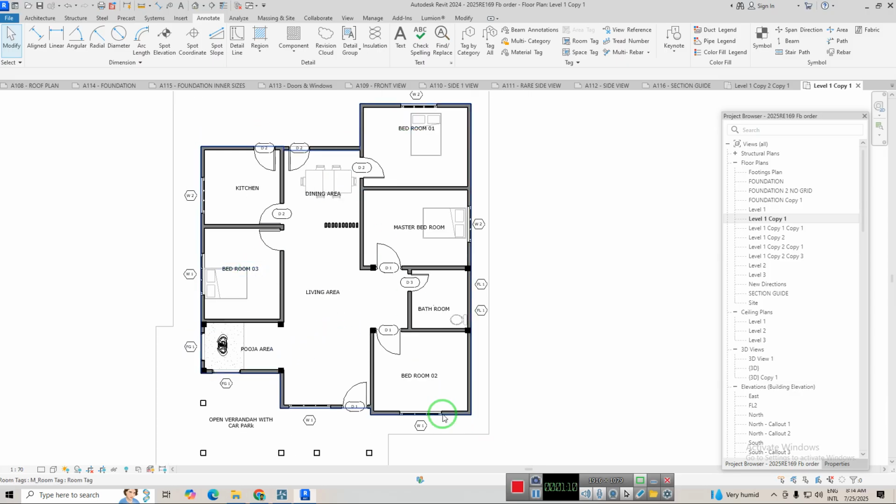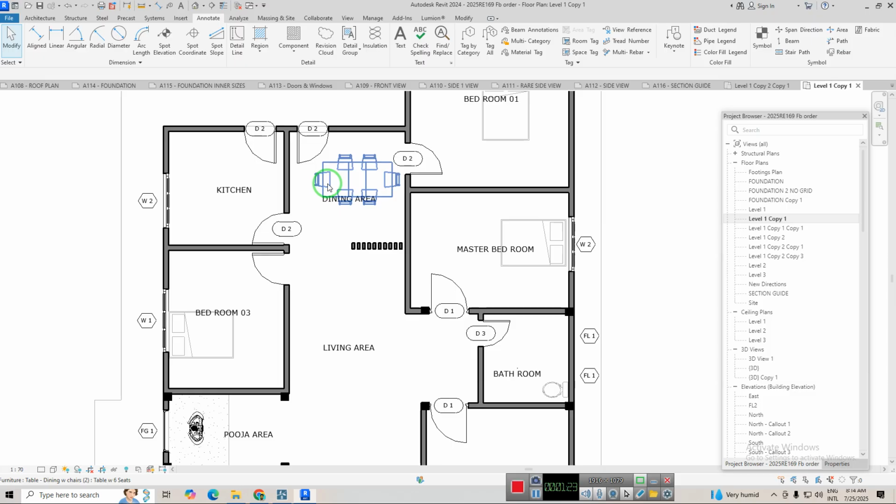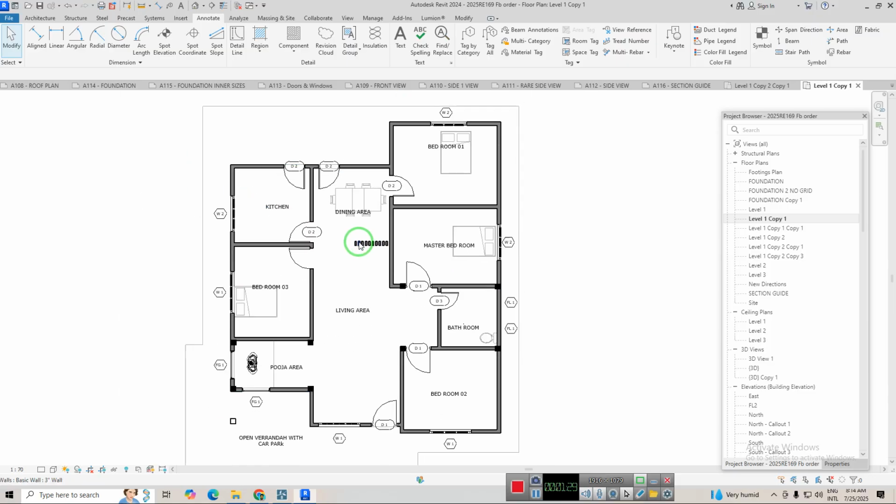This is bedroom 1, 2, 3, and I'm supposing this one as the master bedroom, because the bathroom is located near the master bedroom. And you can see that the kitchen and dining area are very near. You can serve from the kitchen to this living area.